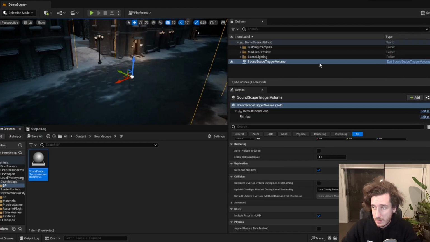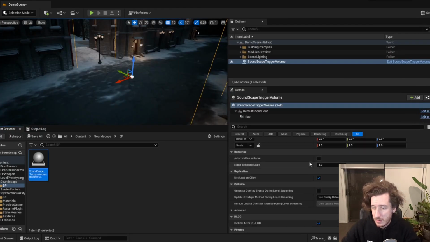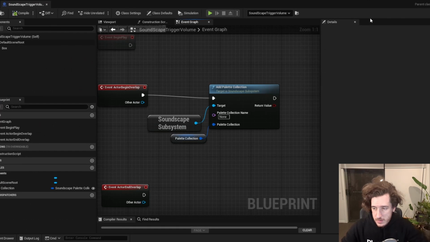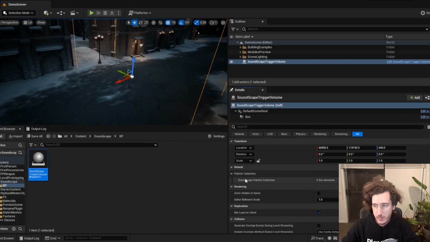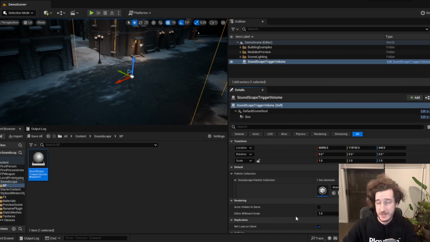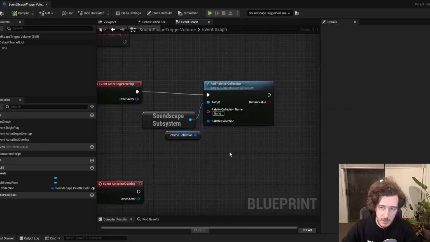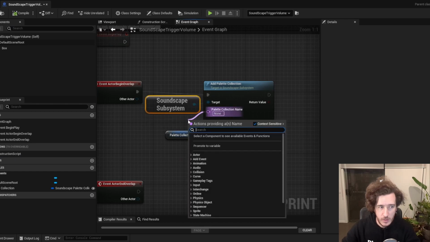So if I scroll up here, we should see in a second, maybe I need to compile it. There we go. There it is. There's our palette collection. So we can open this up and drop in our main street. That's for this specific instance. Great. Now that we've done that, I'm actually going to promote this to a variable as well.